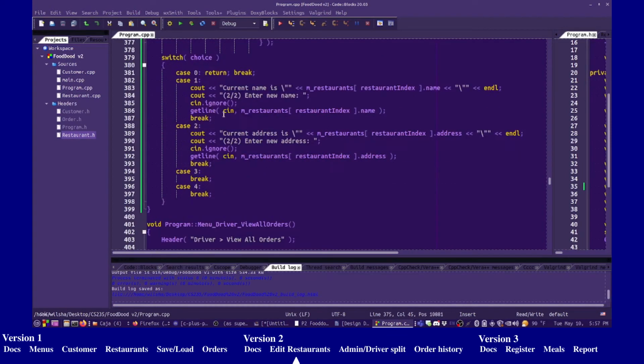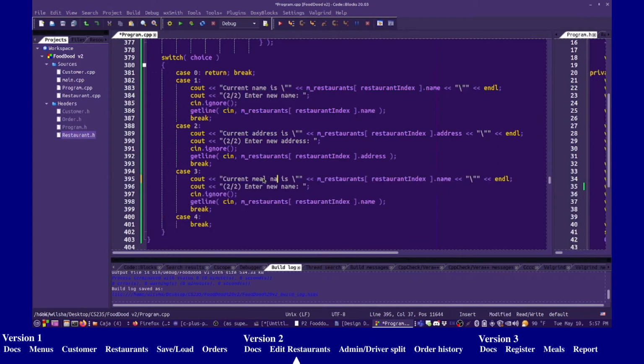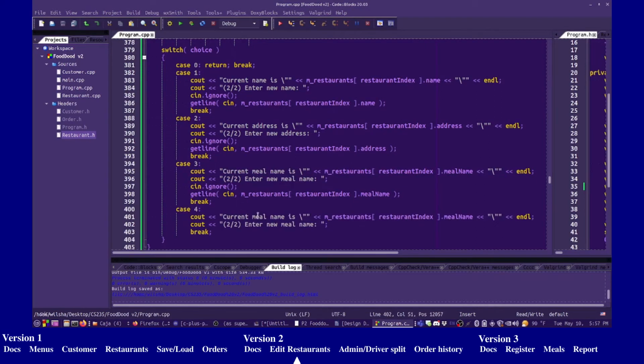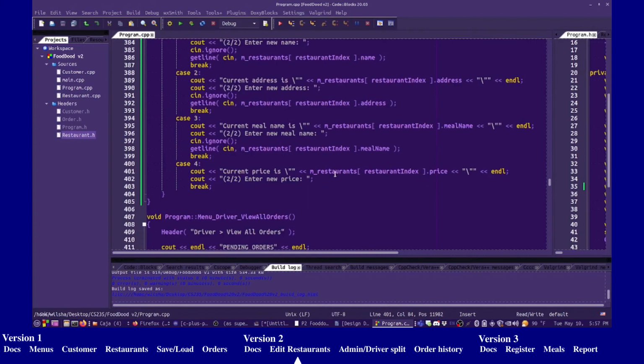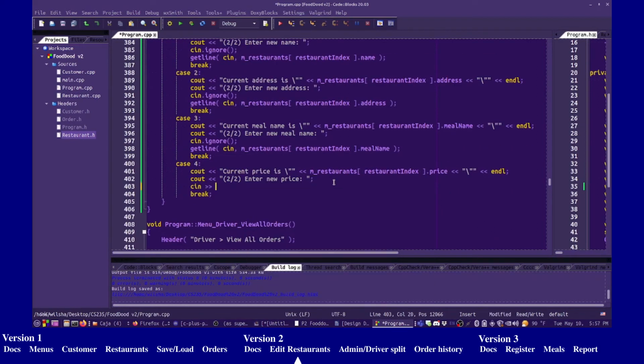Meal name and price. And that one's just going to be with a cin.